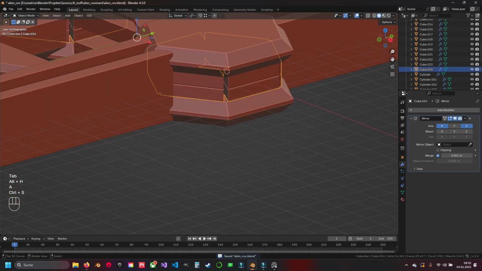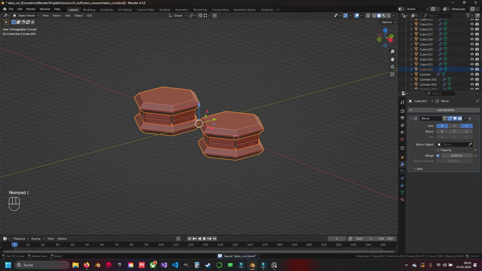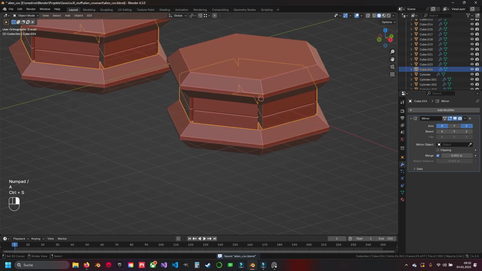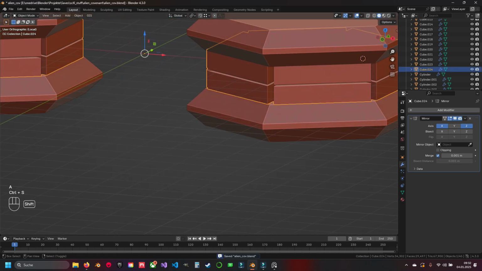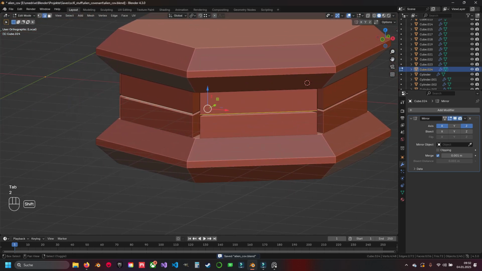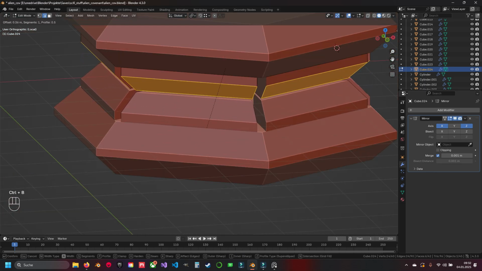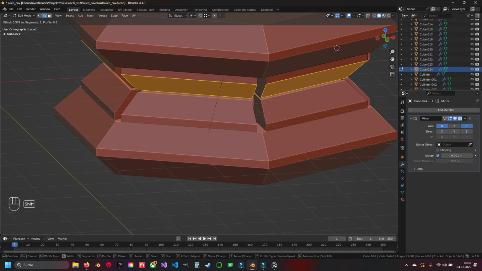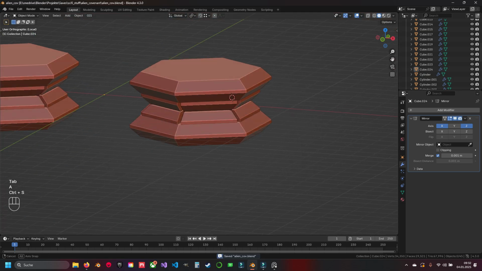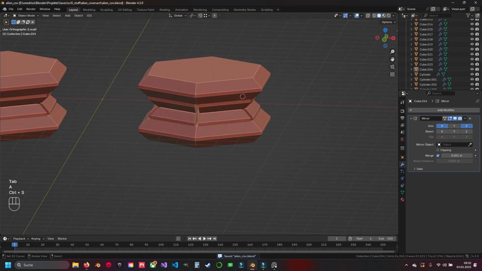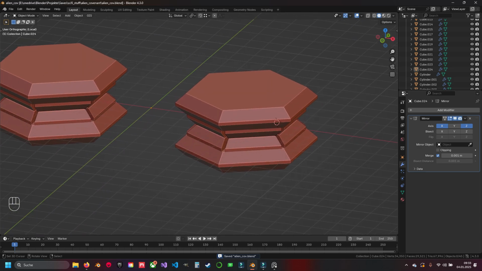Alright, now with this detail here, I'll go back into isolated view, it's better. We have to add additional details here, so I'm going to select this edge here so we can bevel that. And this way. And that's looking fine. Alright, done this.